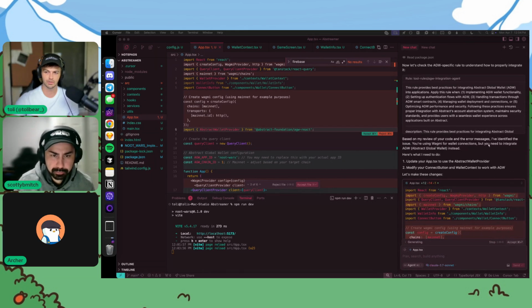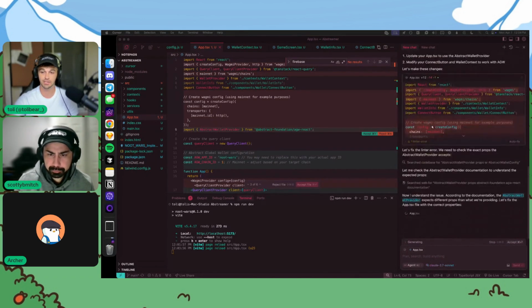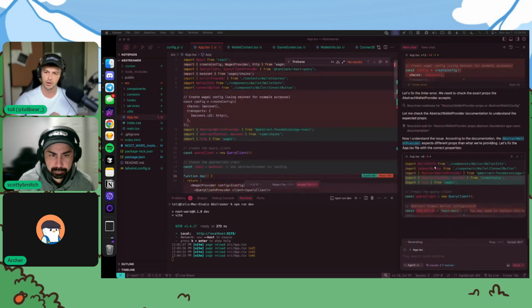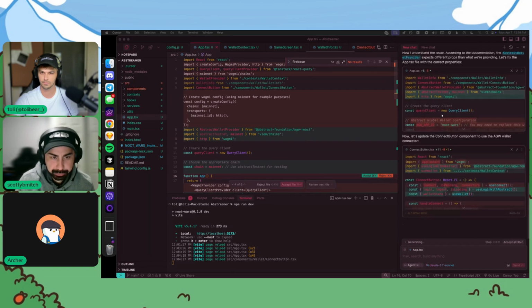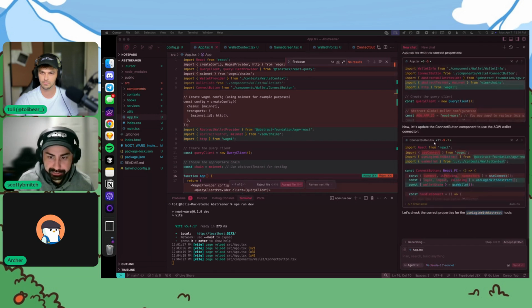And it knows that we need to integrate AGW instead. Yep. Right. So then it went to update that. And after this is done, I'm actually going to have it update our rule file for the future. Yeah. So now it's using the correct... Actually, it's still using mainnet. It actually should be using abstract, but hopefully it figures that out.